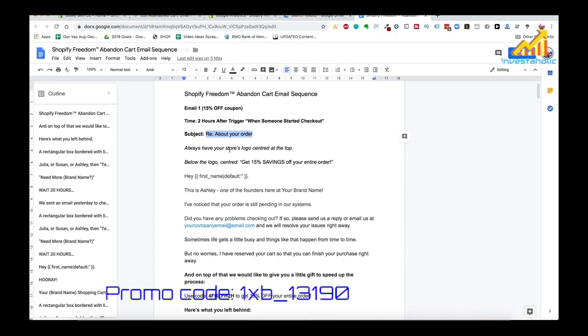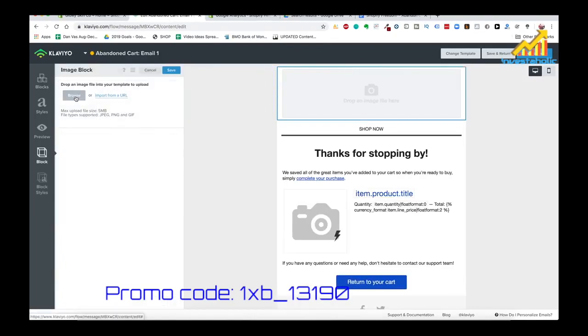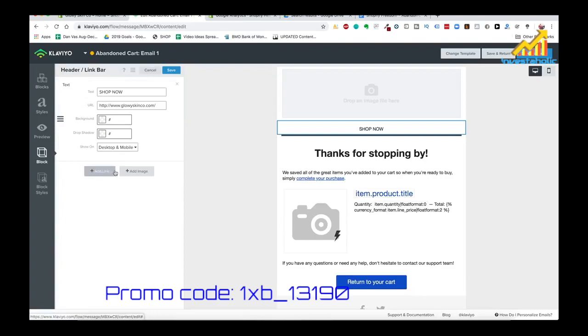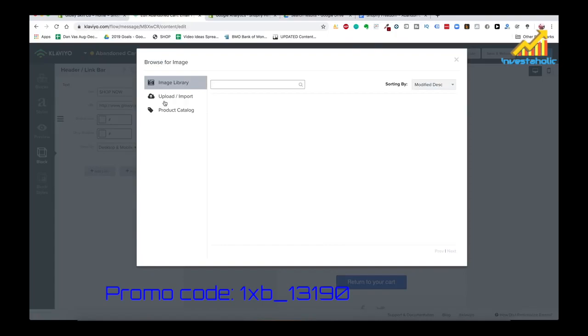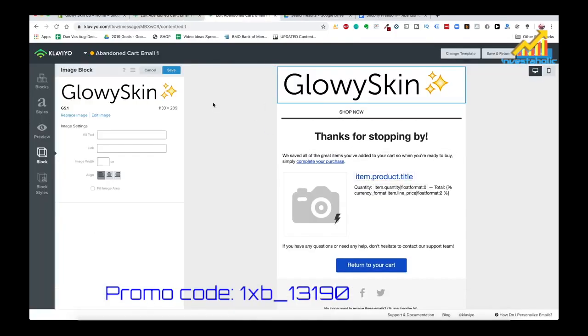And then here, always have your store's logo centered at the top. So what we do for that is we want to have a logo. So let's put an image up here. We're going to hit browse and add an image. For the image library, we're going to upload it, and then drag and drop this over here. So there you go. Now we have our logo up here.